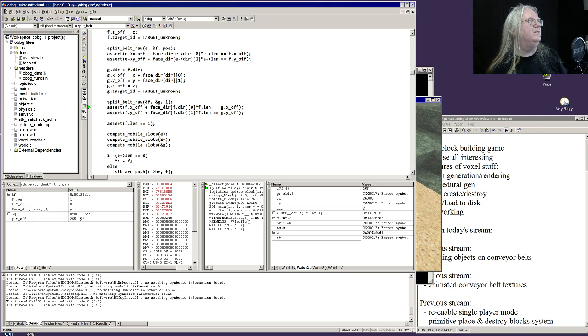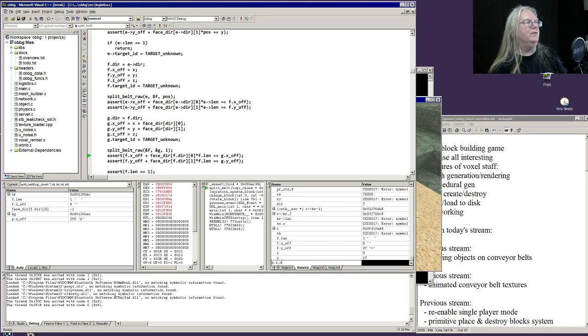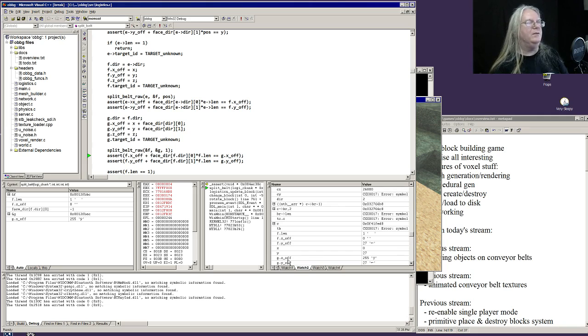X off plus faster 0 times f dot len. Okay, so f dot len 1. Yes, f dot len is 1. Dir g dot dir. Yep. X off, f dot y off. I mean, I just computed them right here. How about I used x, not fx? But fx is right here. X, y. Yep. G dot x off, g dot y off. Oh, look, these are garbage. How did g dot x off get to be 255?